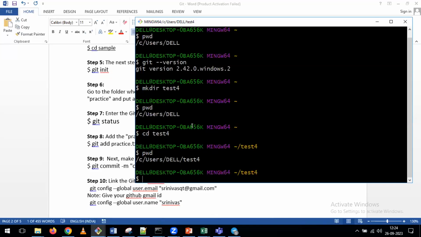Okay. Now here we are going to work in the directory called test4. Coming to the first step, we'll create some kind of dummy file and try to upload the dummy file into Bitbucket.